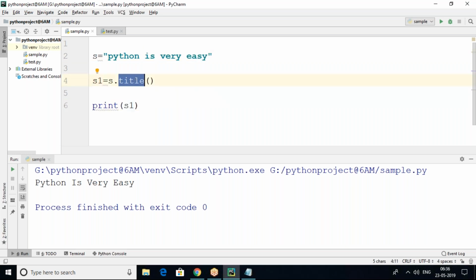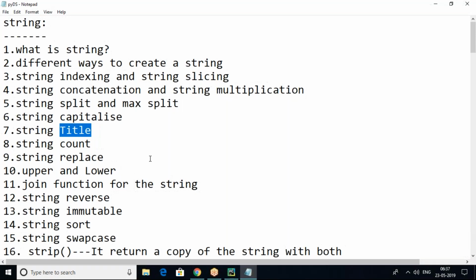But what will the capitalize method do? Only the starting letter of the string is turned into capital, the remaining are small. The title method will make the starting letter of every word in a string capital. So here P capital, I capital, V capital, E capital, like this. The title method will do it like this. That is the difference between string title and string capitalize.